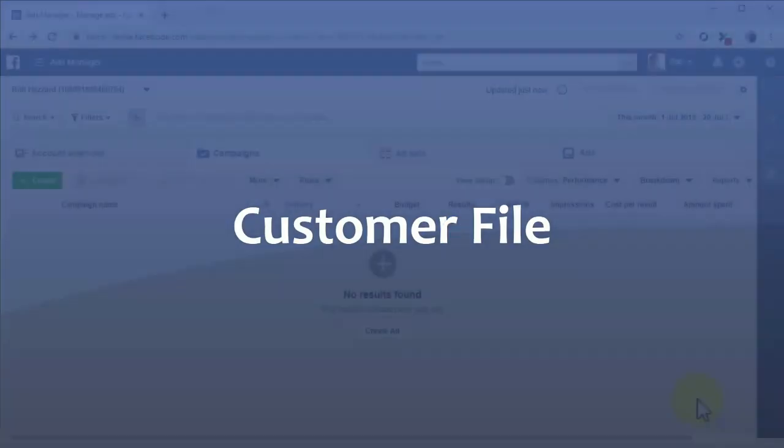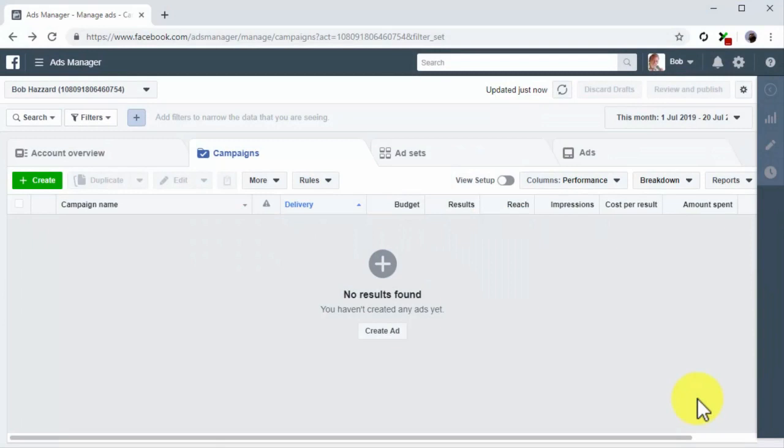Customer File. One of the best and most cost-effective ways of creating a custom audience on Facebook is by using a customer file. Facebook scans the information in your customer file to locate leads and customers among its users.